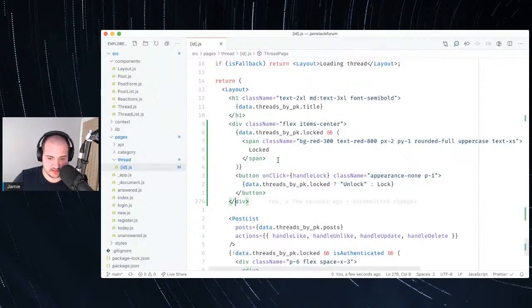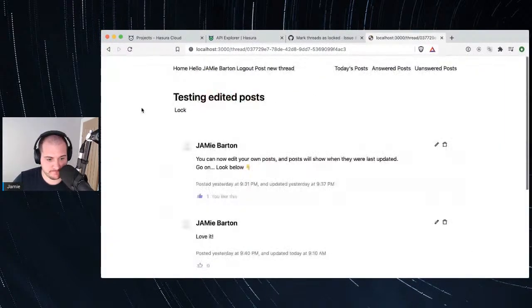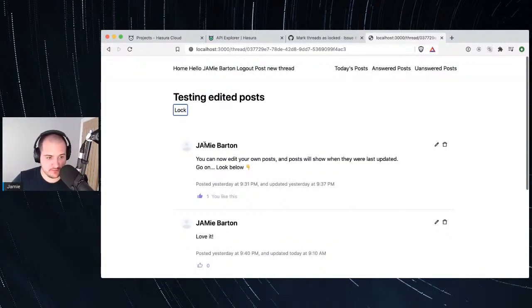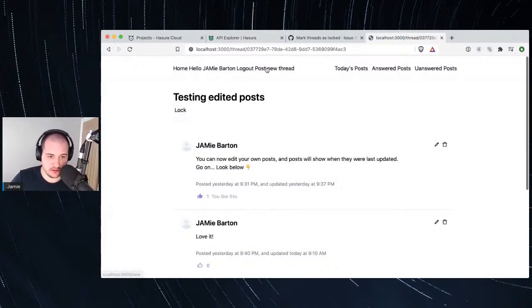Lock is not defined. What am I doing? There we go. So I can click lock. Thread is locked. Can't reply. I can click it again. Thread is now unlocked, and I can reply. So that was cool.